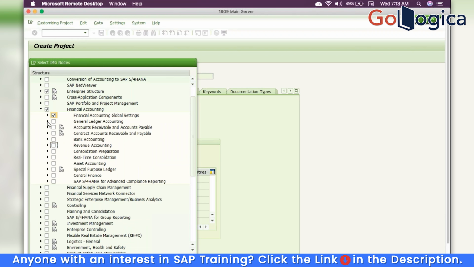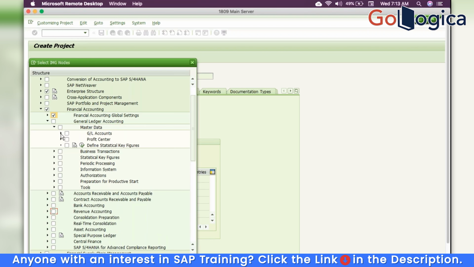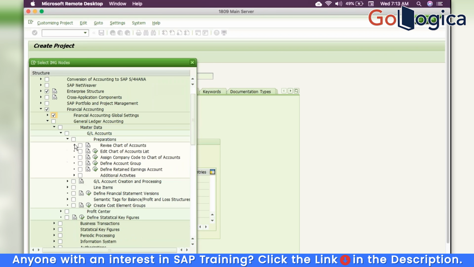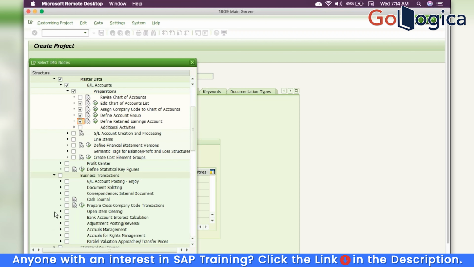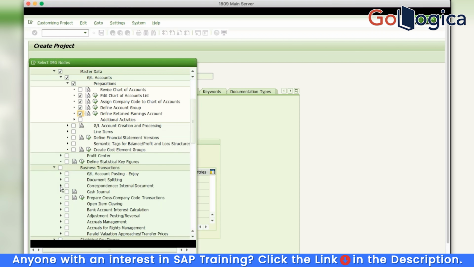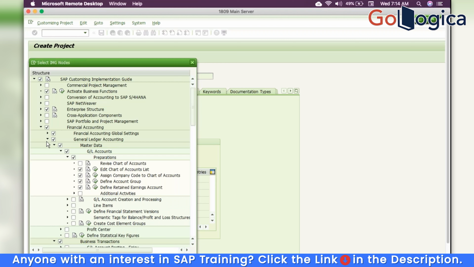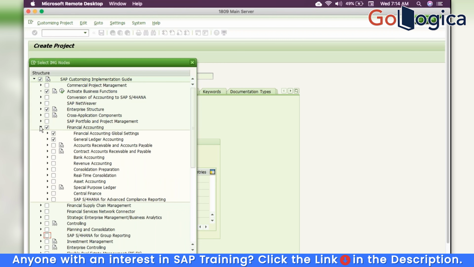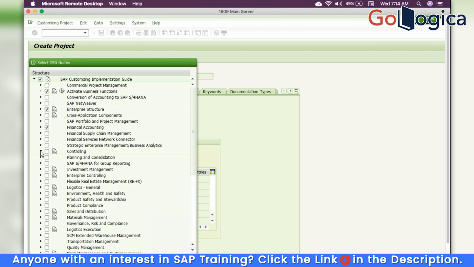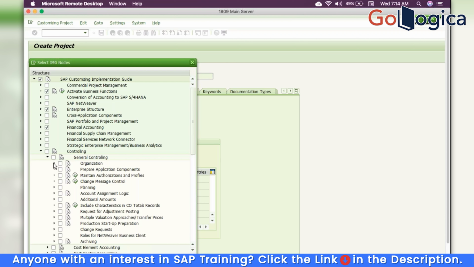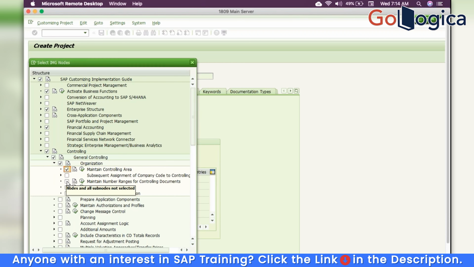Close this. Now go to general ledger accounting, master data, GL accounts, preparations, edit chart of accounts list, assign company code, define account group, retained earnings account. Then go to business transactions, document splitting, activate document splitting. So close this. Now go to controlling. Under controlling, general controlling, organization, maintain controlling area, number ranges and versions.